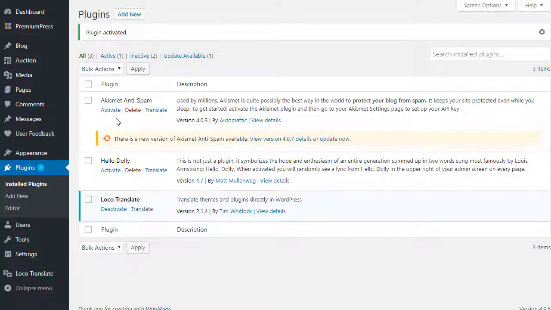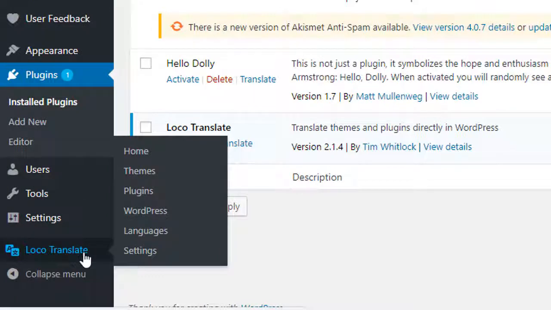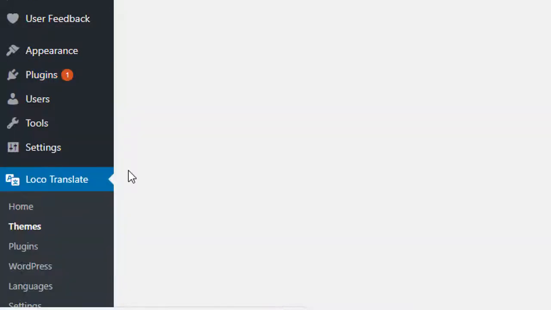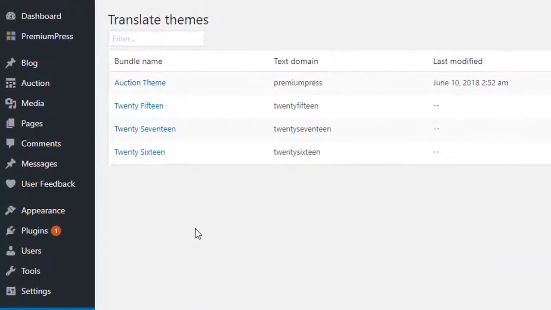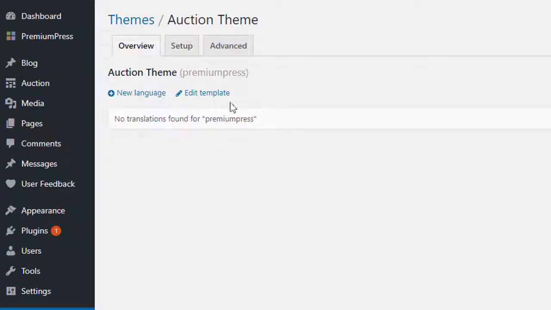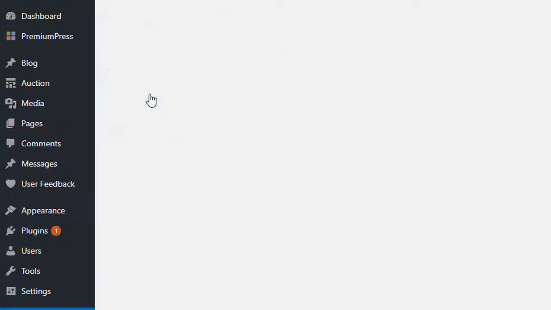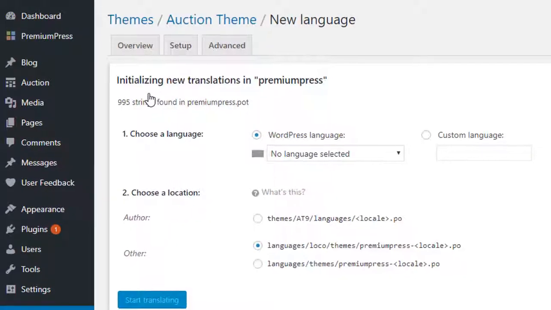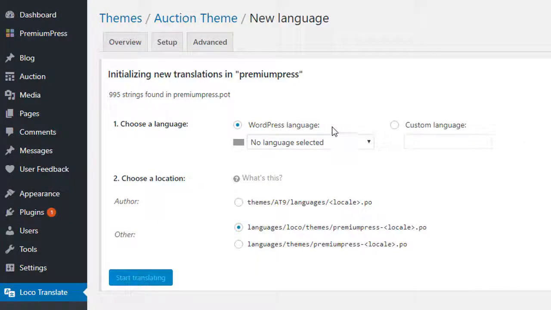Now on the left hand side menu, you'll notice a new option called Local Translate. From here, click on Themes. You'll notice the installed Premium Press theme visible at the top. Click on the Auction theme. Now we simply click on New Language. We can select the location we want to install our new language file.